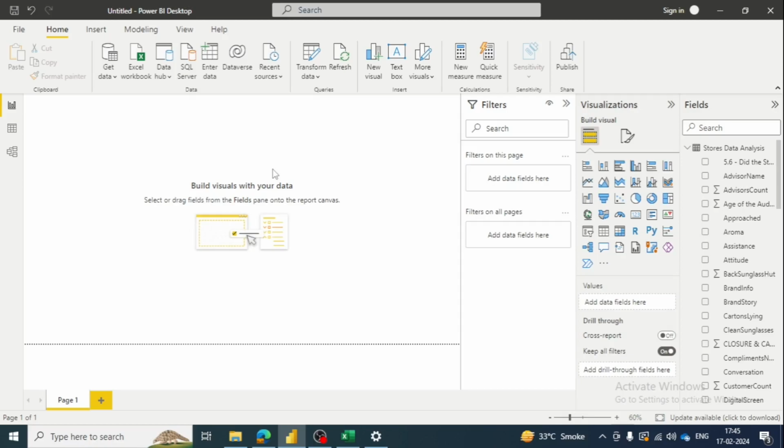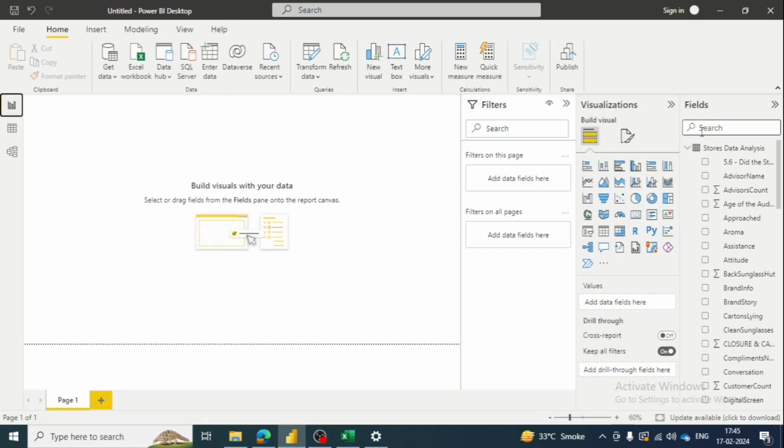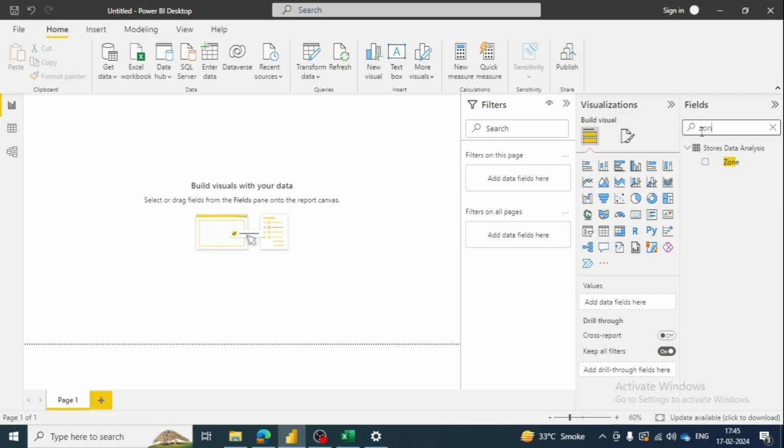So now that we have completed the data cleaning part, the next thing that we have to do is create the visuals. How do we create the visuals? If you see the data set, in this column, we can see this has got performance evaluation of the style advisors. So what I will do, I want to, let's say, find out the maximum number of high performance belongs to which region. What I will do, I will simply select the zone first.